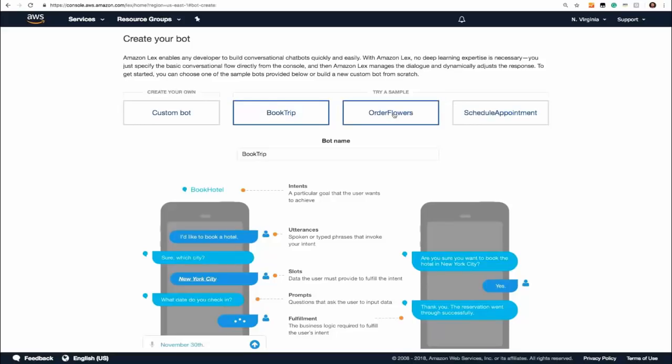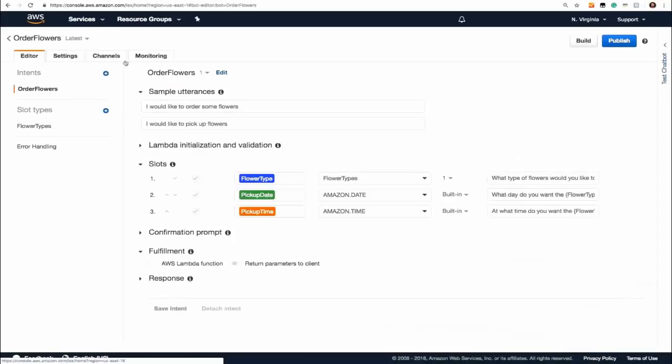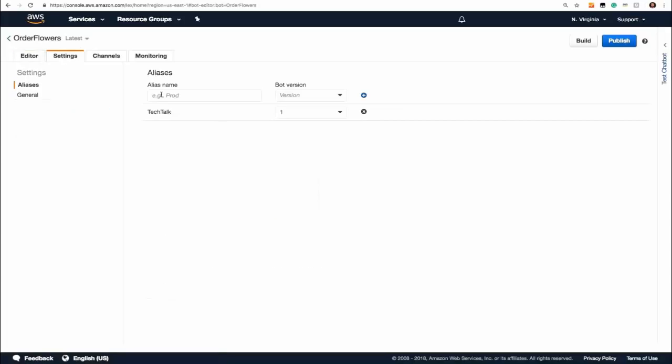I went ahead and I clicked before on the order flowers, and then I built it and published it. I will go back and show you a little bit of what that looks like. I can find it down here under order flowers. And here's the intent and the utterances to get this all working and the chatbot up and running. Now notice the name of the bot is order flowers. If I go to settings, I can name an alias, since that's basically like a version type of the bot. Then I clicked build and publish. And that published my bot.